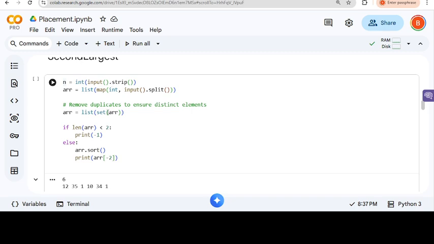First I am reading the input, so dynamically I am taking n as some number. Then I am storing the n number of elements in the array in the form of a list. I'll show all this in the code below. Next, you have to remove the duplicates to ensure distinct elements. When you use the set data type, the duplicate elements will be removed. So using the set function, then converting it into a list, I store it in the array.